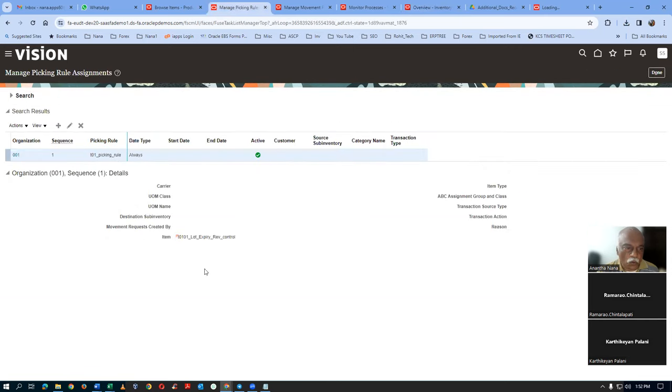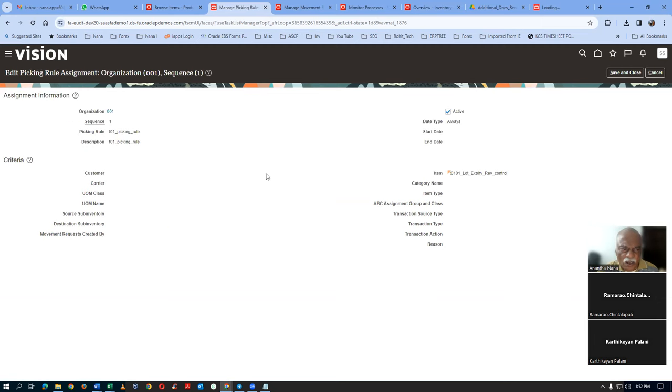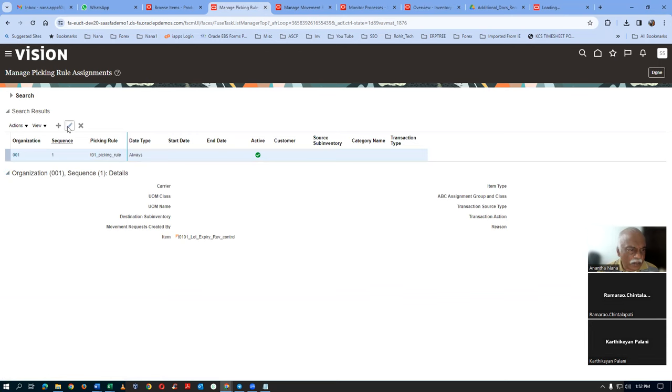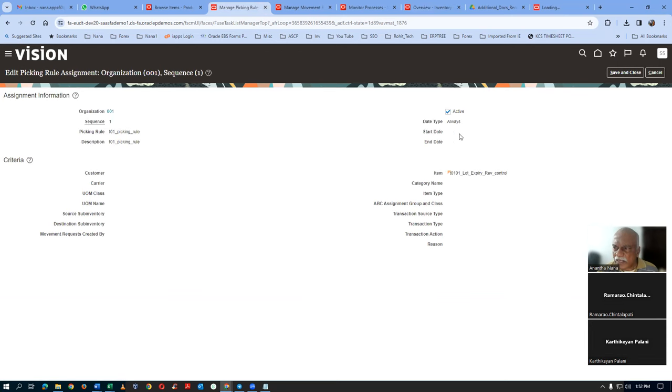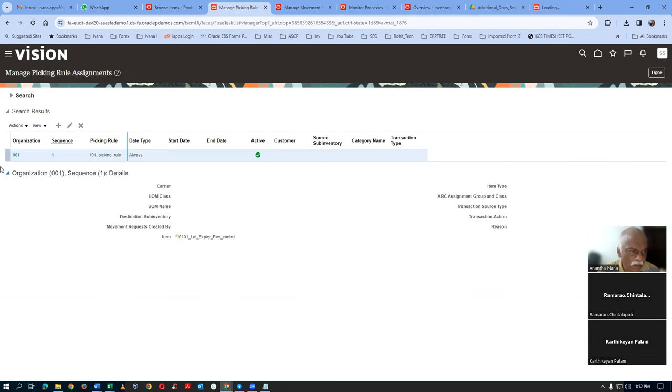You go to manage picking rules, fine. Go there. If you try to edit it, it will not allow at all. Click on edit. What happens? It will not allow. Edit picking rule. What happens? I have not saved it. Click on save and close. Click on edit now. It will not give a cancel now. What is the mistake I made now?